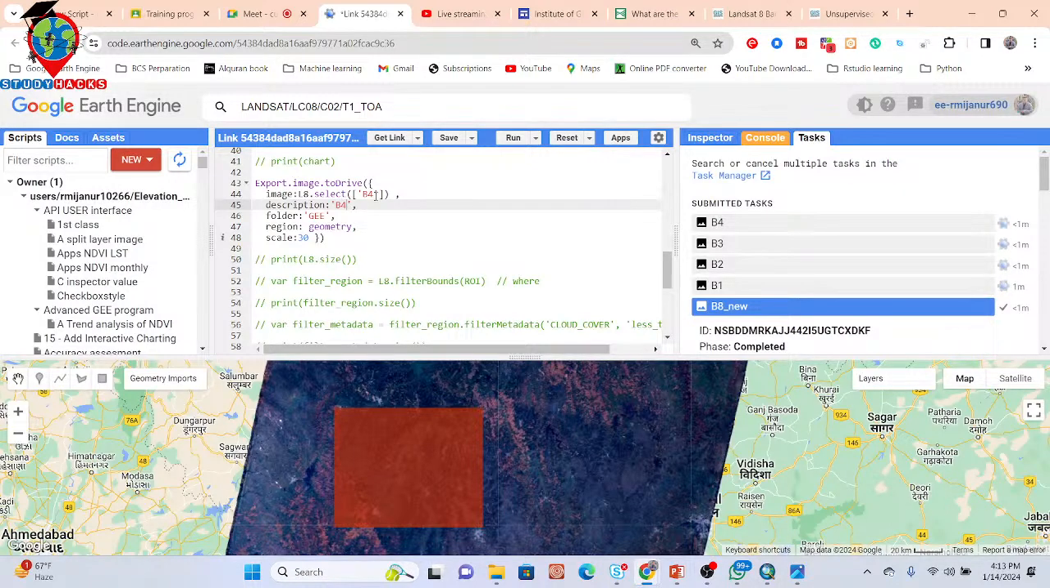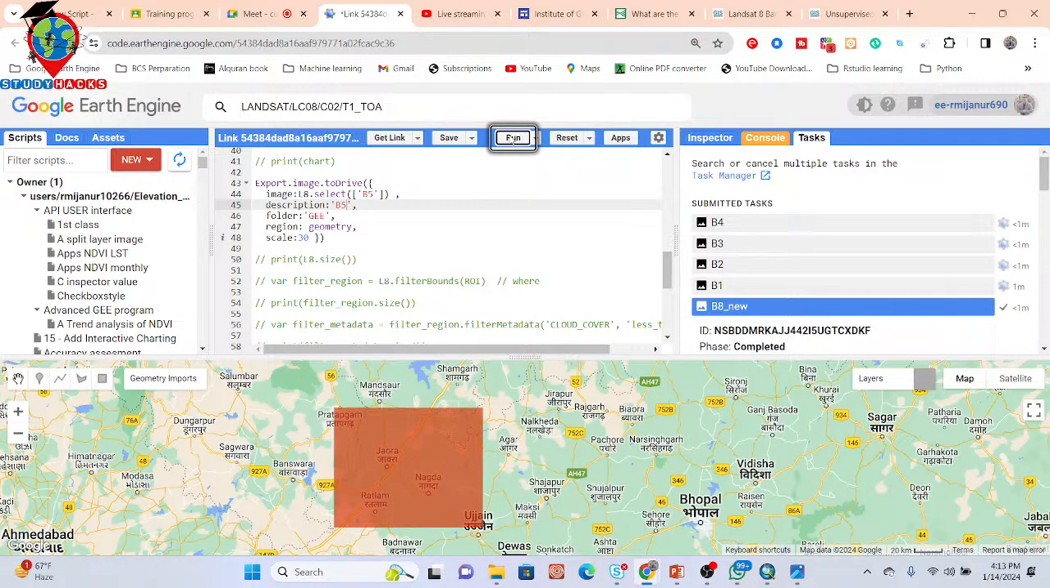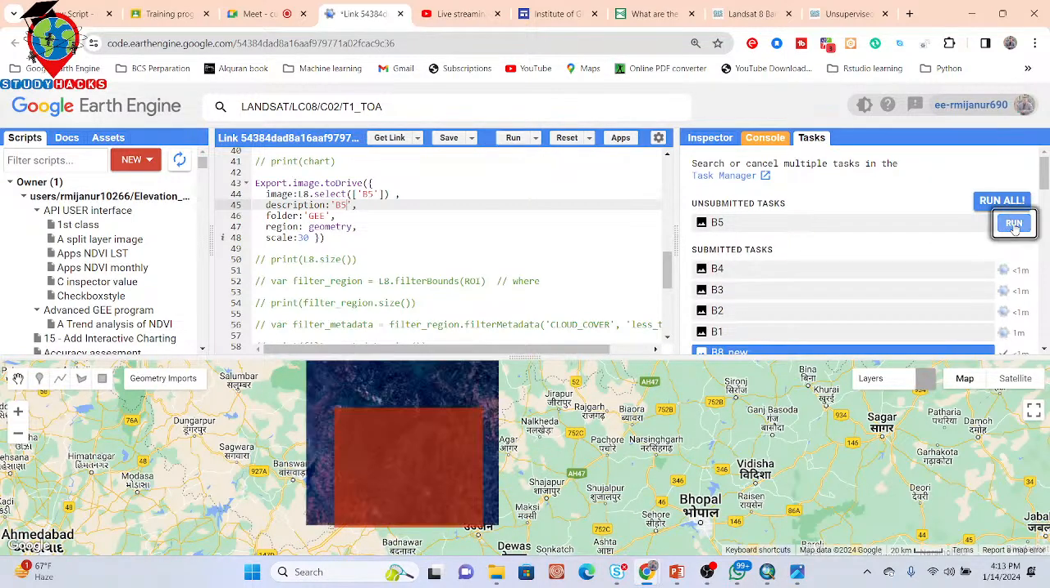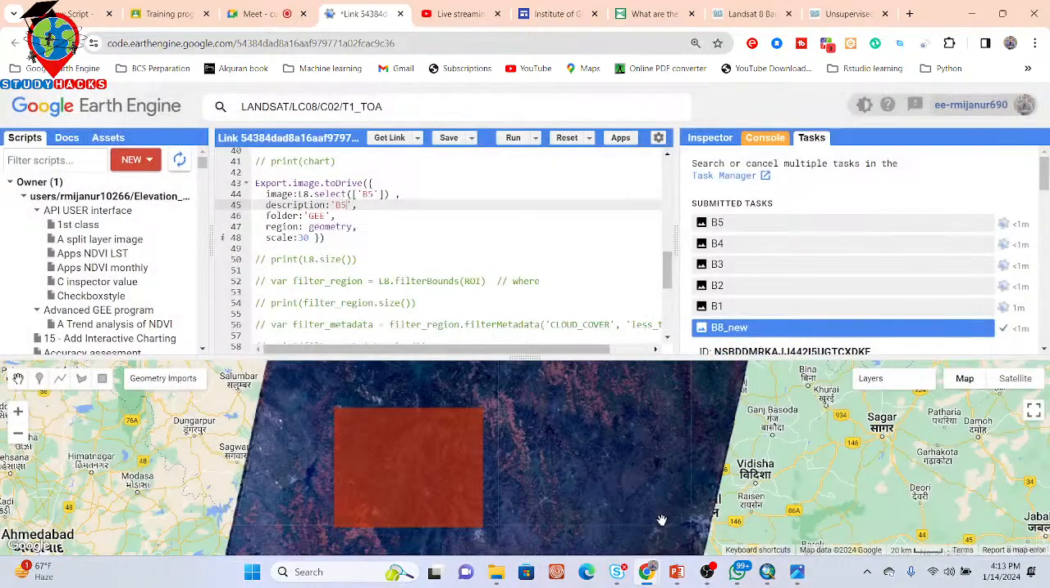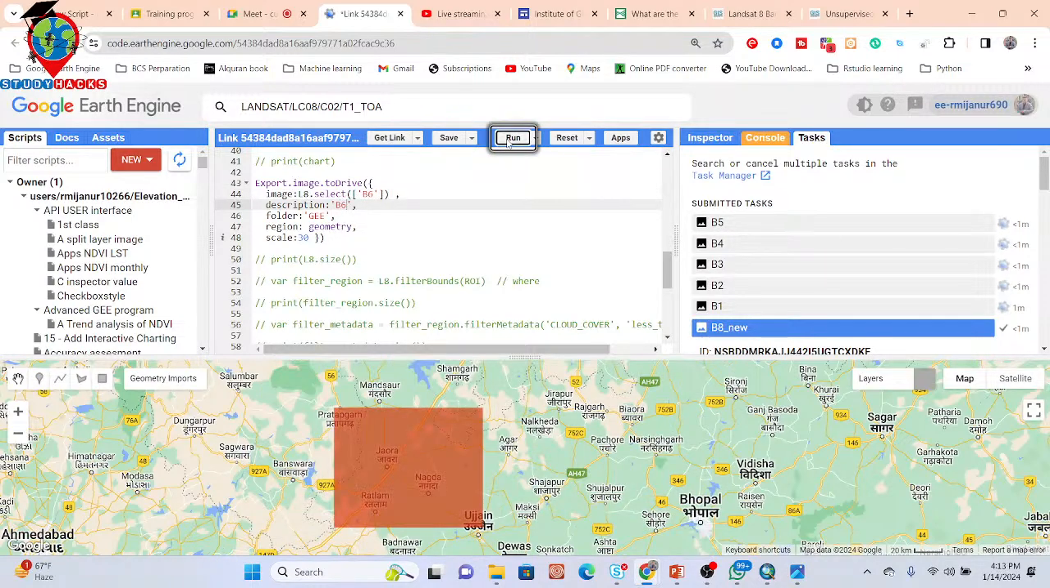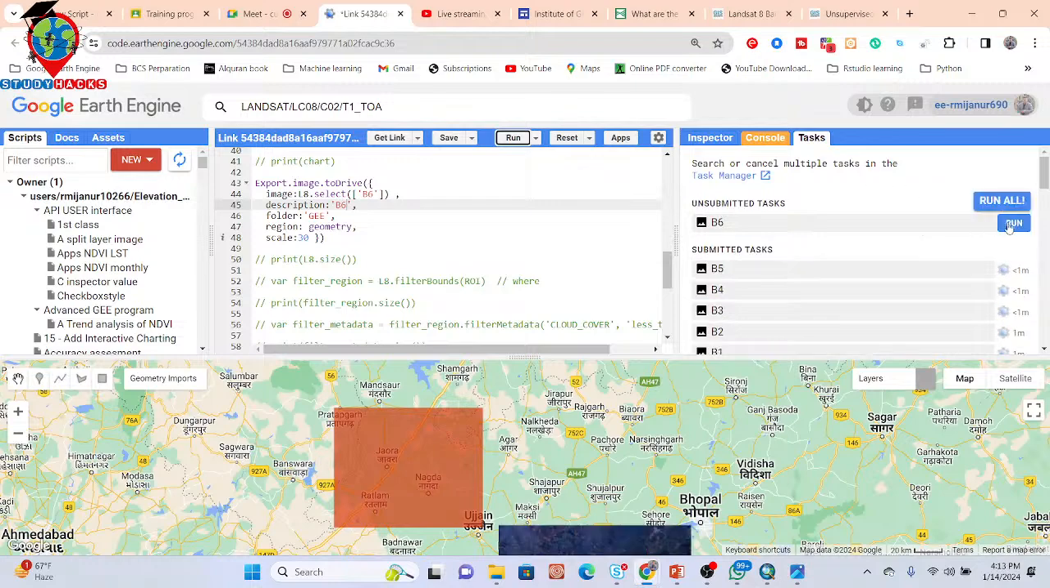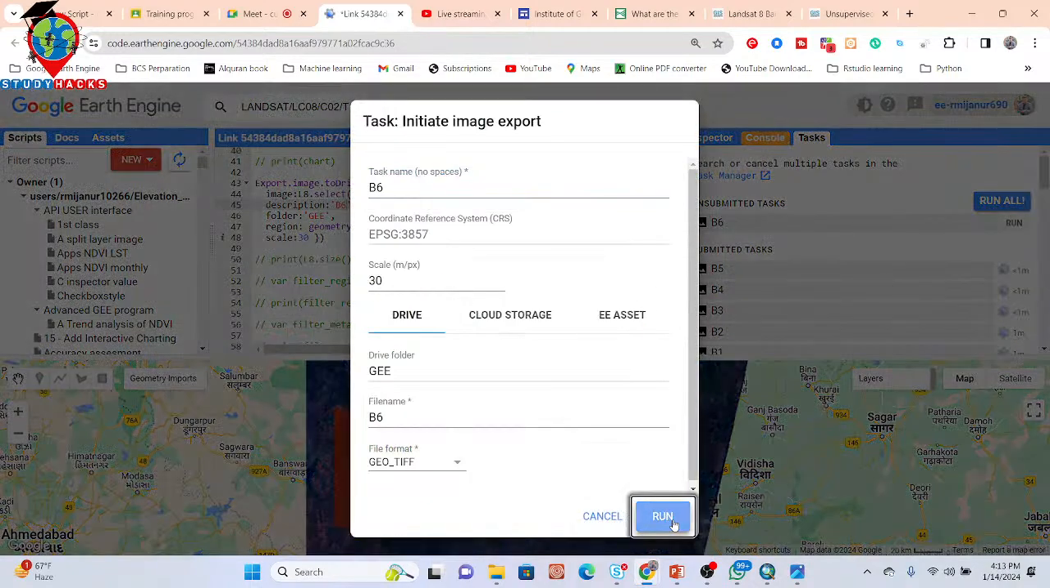Suppose B5, simply select B5 and also put here B5, and now click on run. Our Tasks tab will be running. Further click on run. So now B5 is also running. Suppose B6, put here B6 and also put here B6, click on run. So now B6 is also running from our Tasks tab.